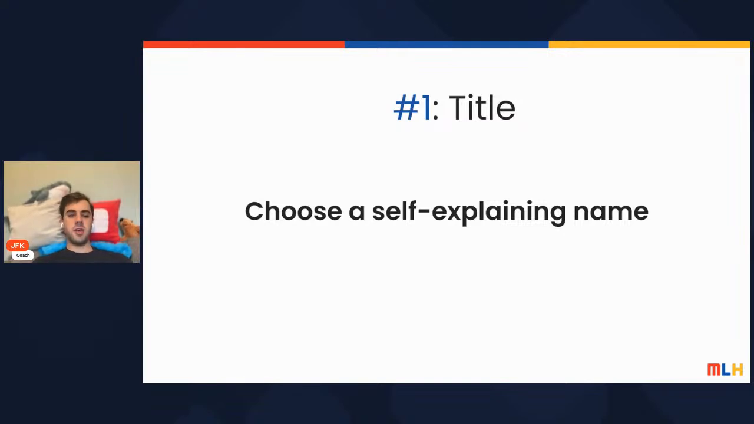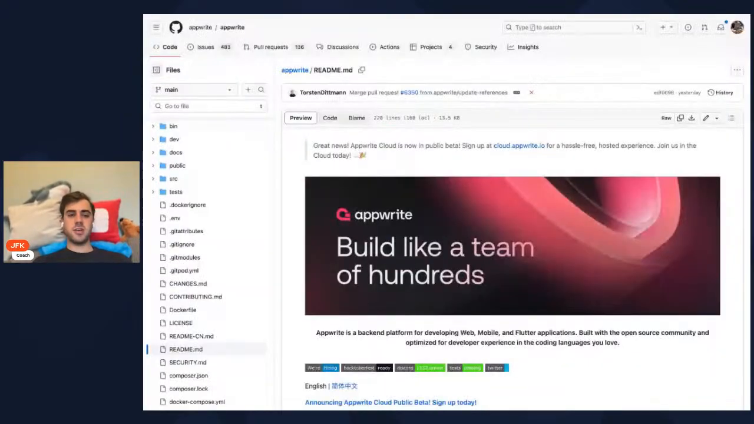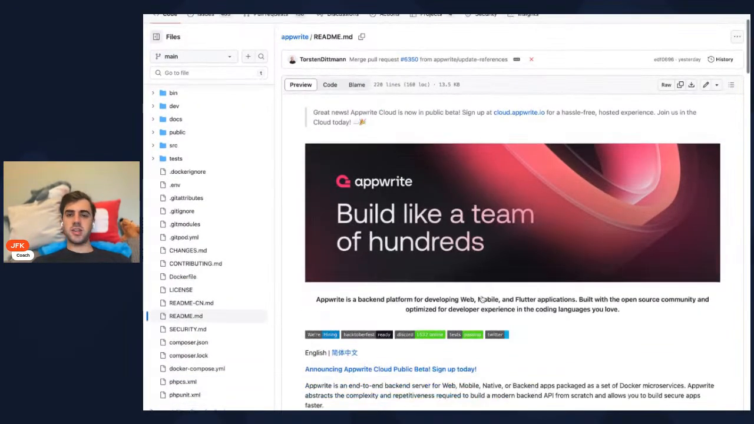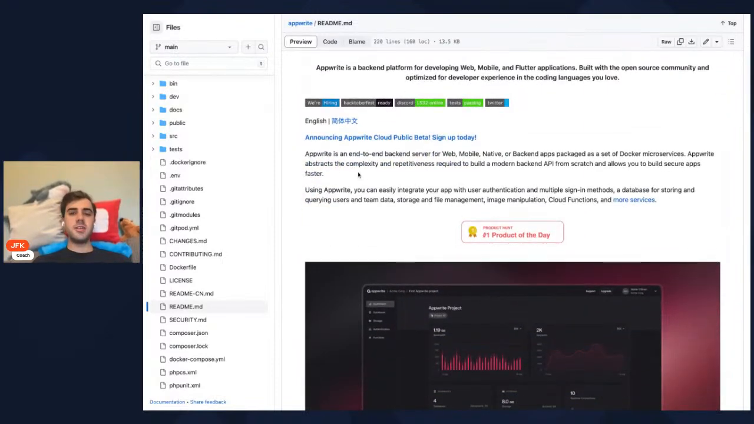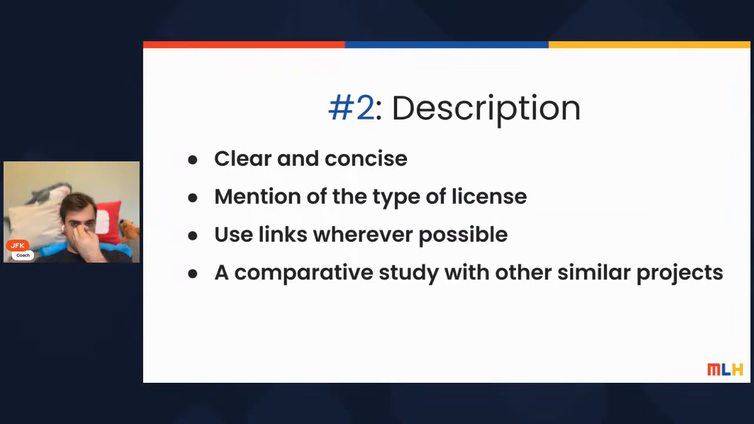If we jump back to AppWrite for a second, what is AppWrite? You use it to, well, write apps. It's an end-to-end backend server. This is fairly self-explanatory, and they also explain it as well. They say this is a backend platform, which is always really helpful.